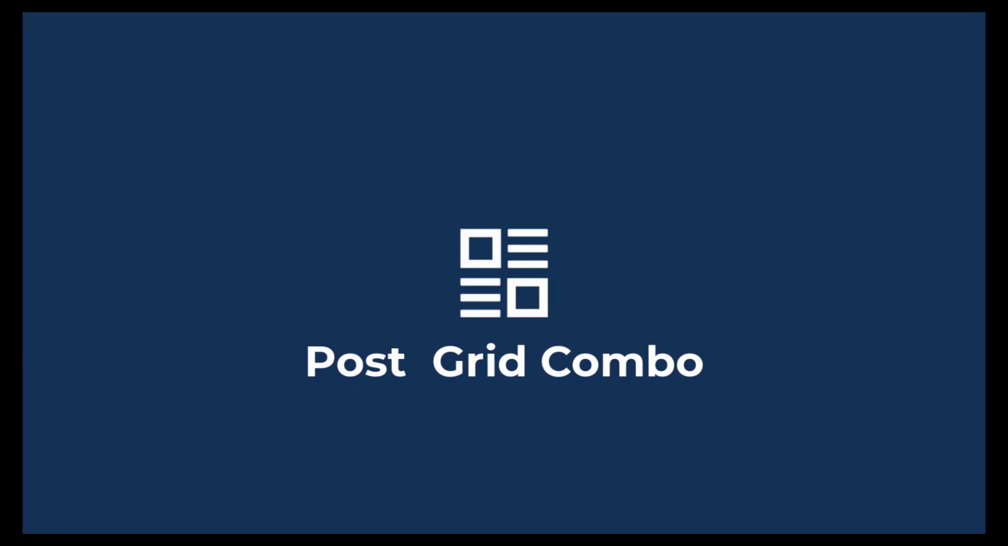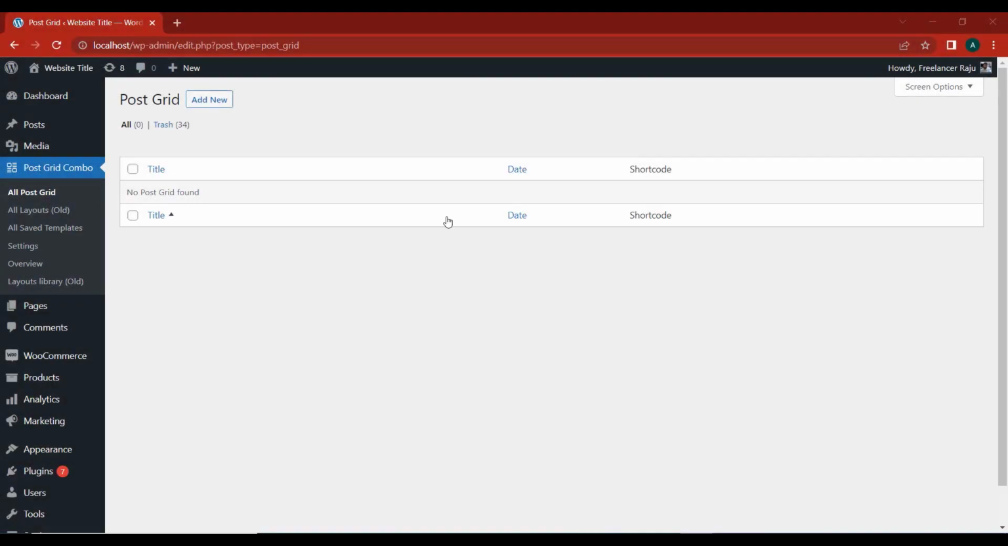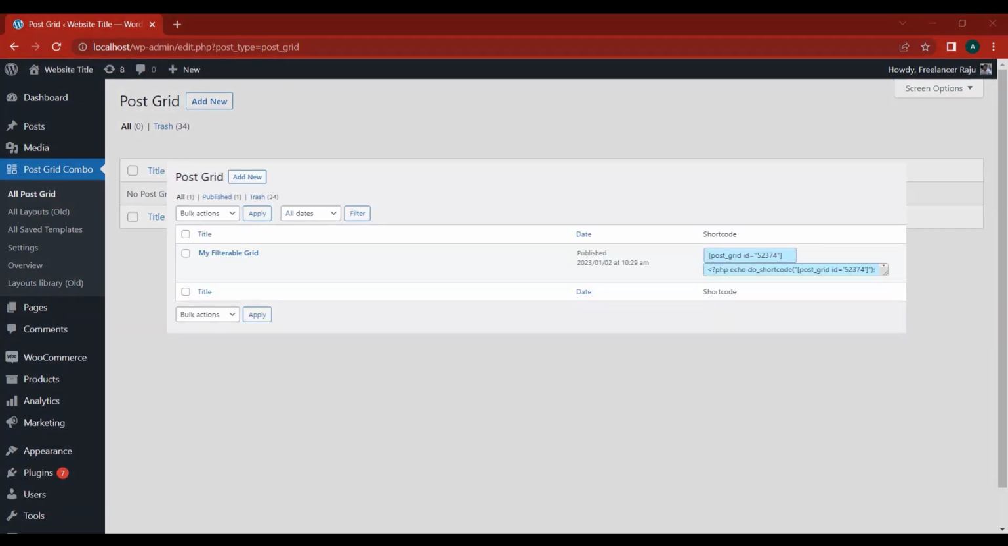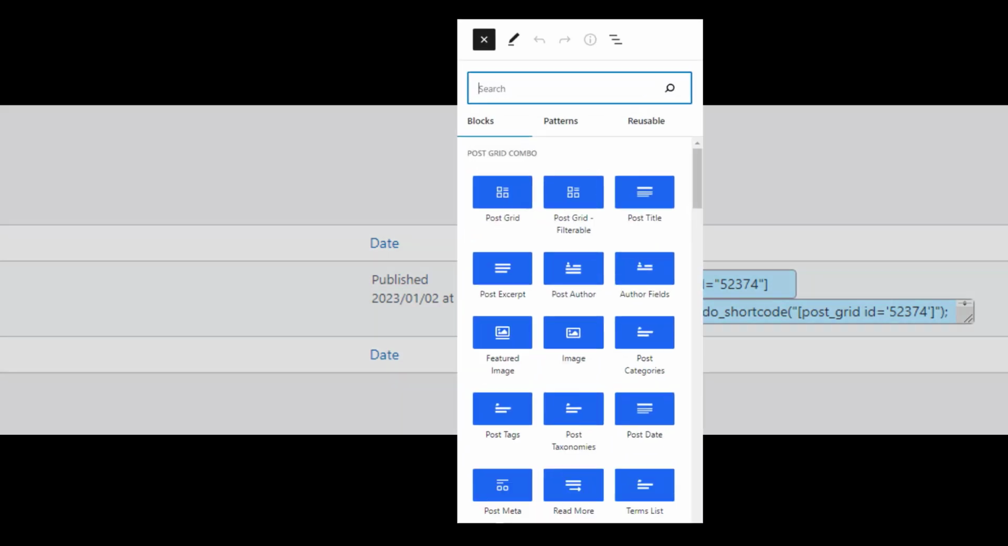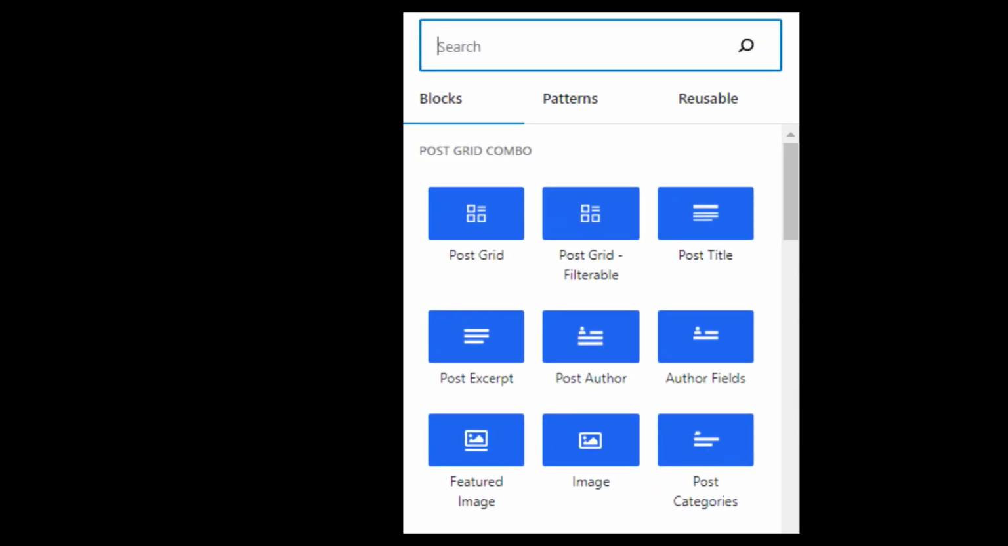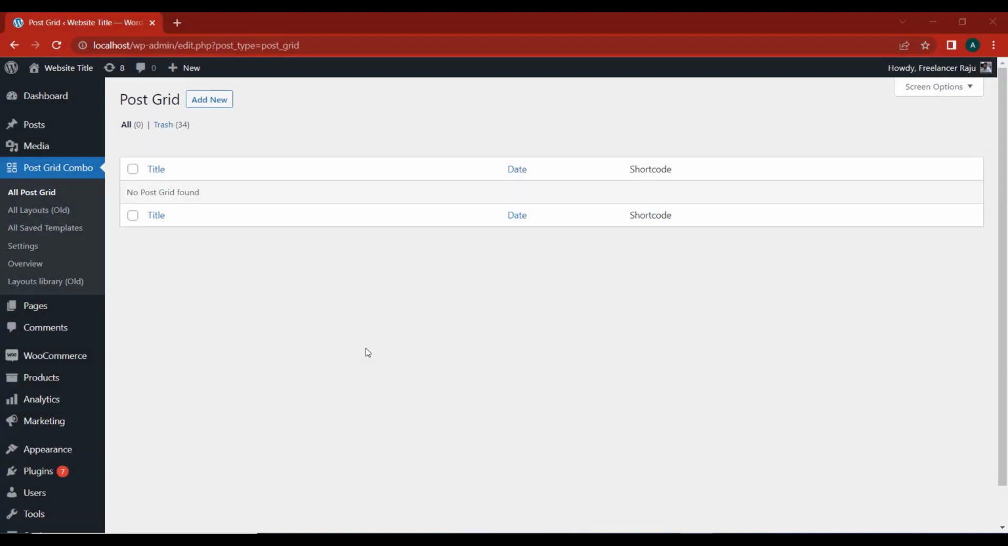Welcome to PostGrid Combo. In this video, I am going to show you how you can create a filterable grid with our PostGrid Combo plugin. We have support for both the Shortcode and Gutenberg blocks. In this video, I will create a Shortcode based filterable grid. However, if you are comfortable with the WordPress block editor and want to use blocks to create your filterable grid, then check out my video description. You will find the video there.